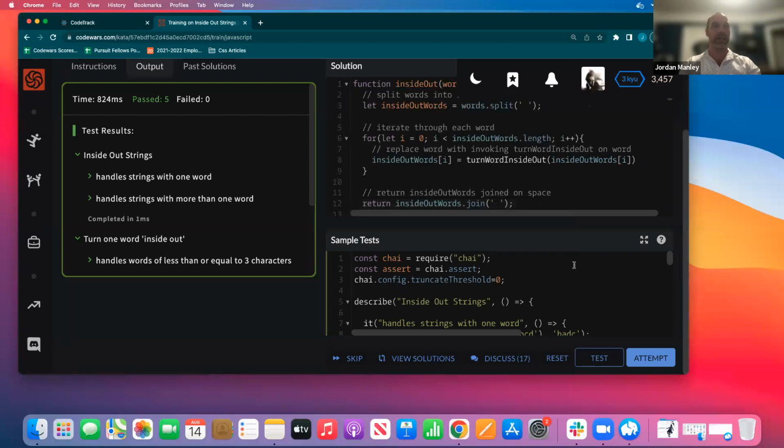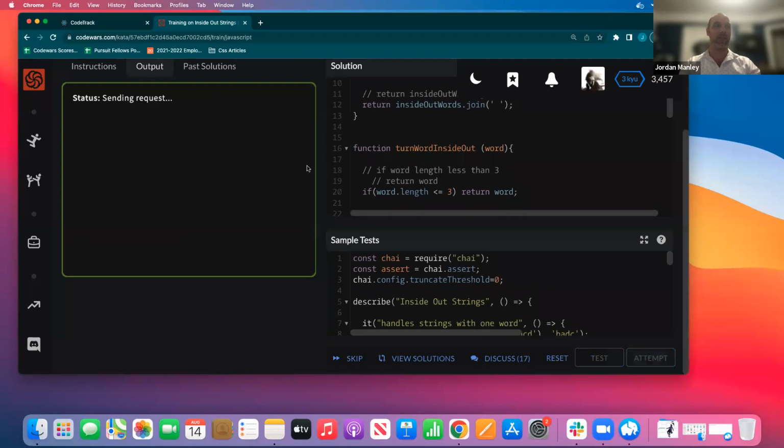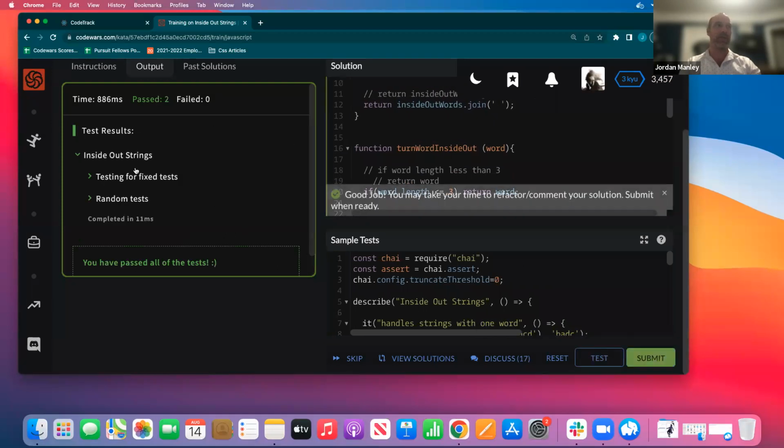When you're practicing, I encourage you to always discipline yourself not to click on attempt until you're sure that you've solved it, or at least as sure as you can be. And with that, we'll go to attempt. And we expect to get green the very first time, pass all of the tests the first time.